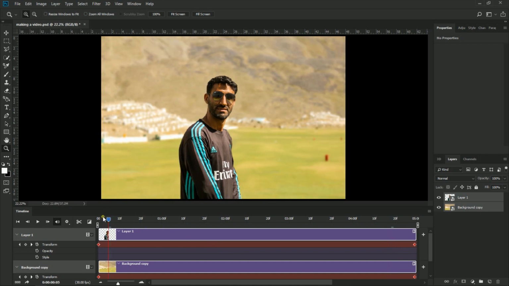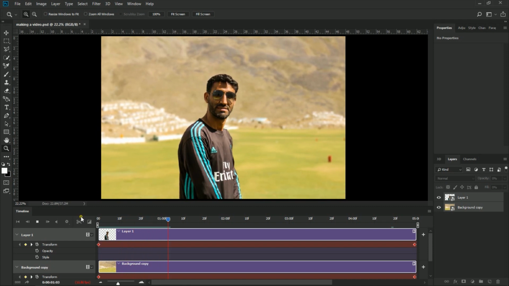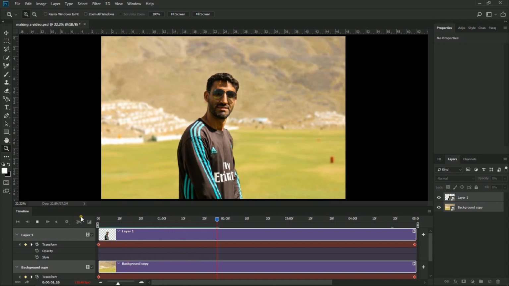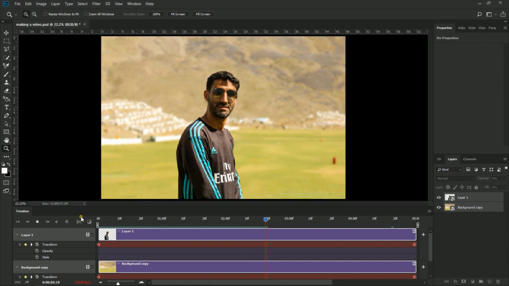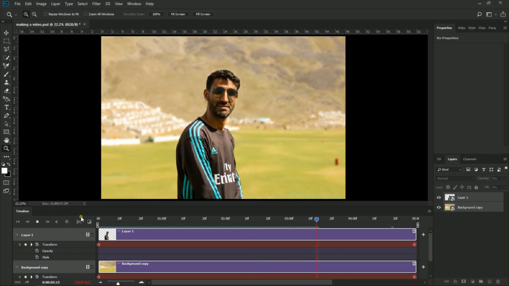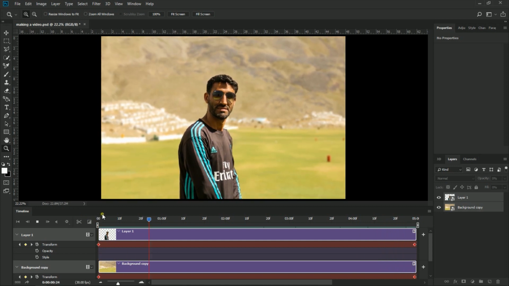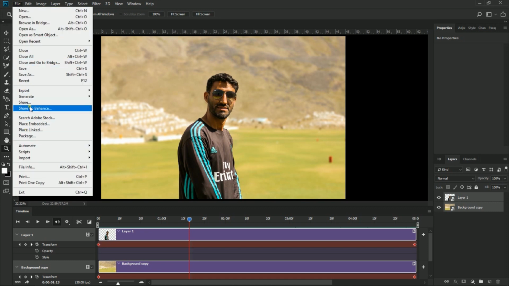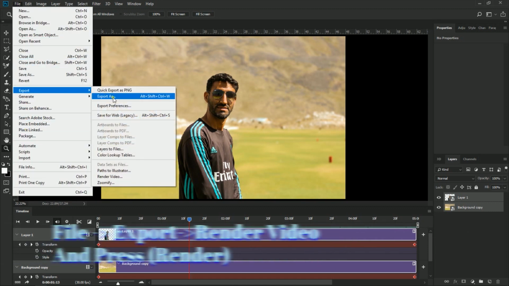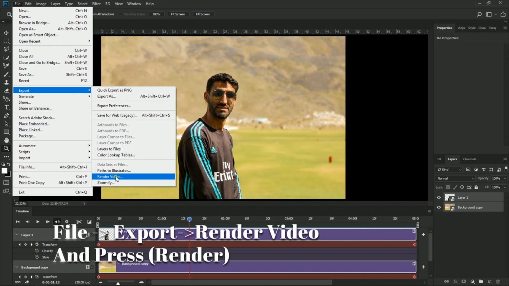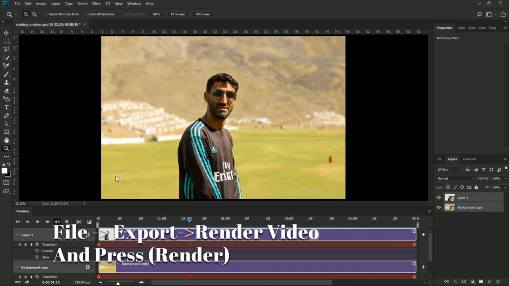So what you have to do next is actually export this part of the video, right? So to export this part of the video, what you have to do is go to the file, then export menu, and then render video. And after that, it will show you a menu, and from there you have to select the format and the codec.